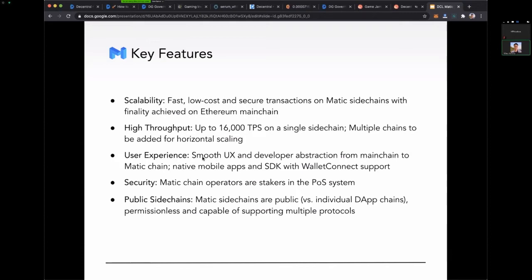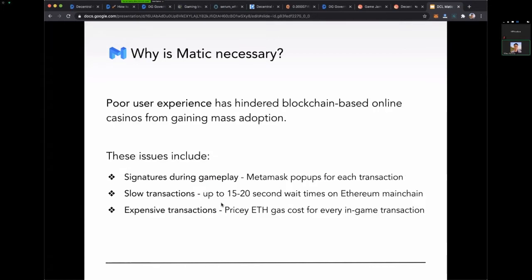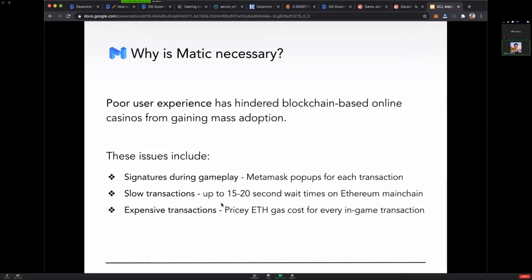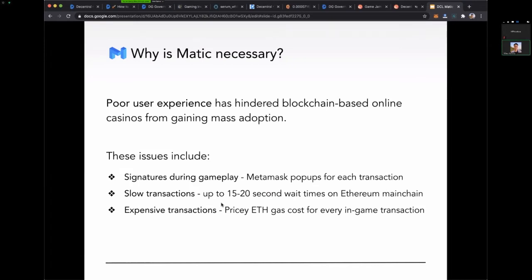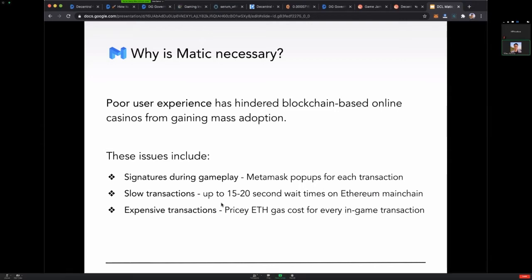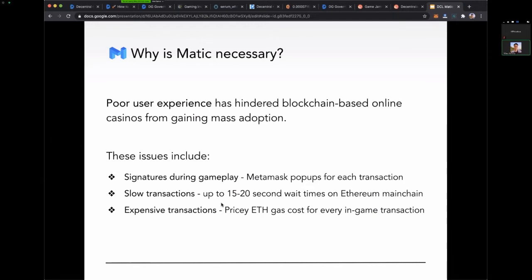So as a general overview, it's much more scalable than Ethereum. 16,000 transactions per second theoretically on a single sidechain. You know, they plan on rolling out multiple sidechains in the future. Like I said before, user experience is smoother because you're able to connect with certain wallets and enable meta transactions. And then security is done with proof of stake in Plasma, and it's public.